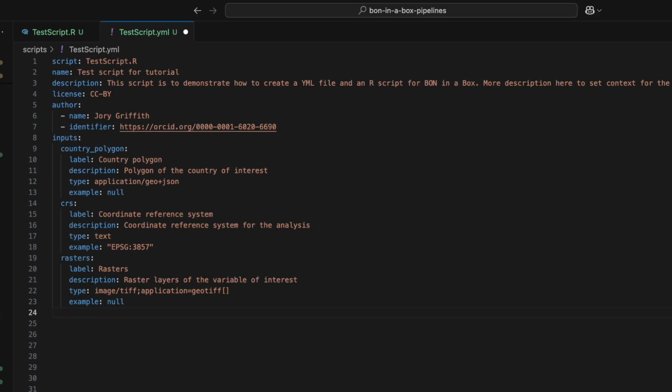Now I need to add these outputs to the YAML file. This is done in a very similar way to the inputs, except there are some file types that can be outputs but not inputs, such as photo files like JPEGs or PNGs. I will write outputs here. Make sure it is in line with the inputs because YAML files are tab sensitive.